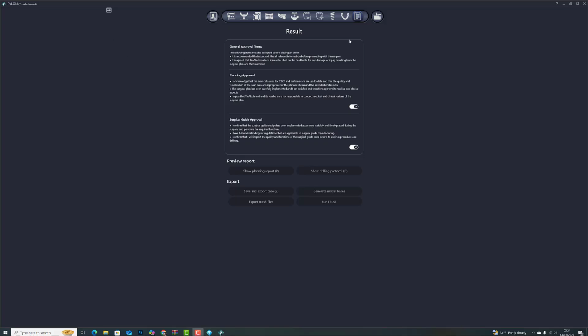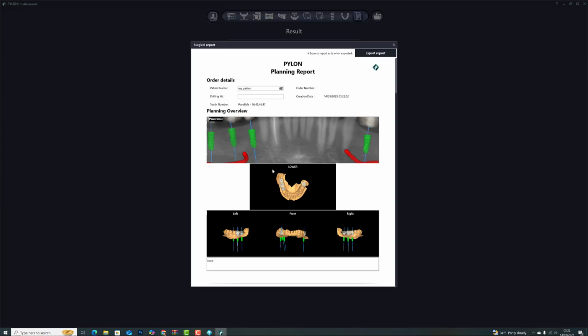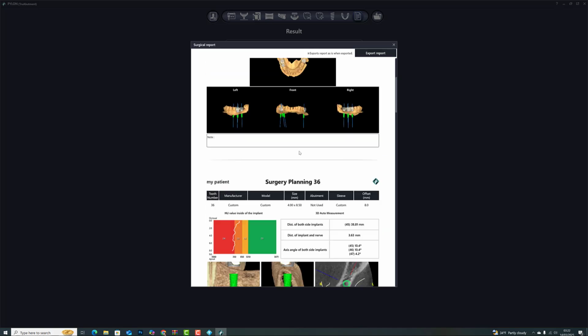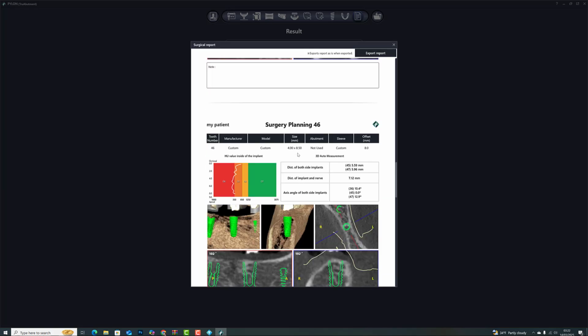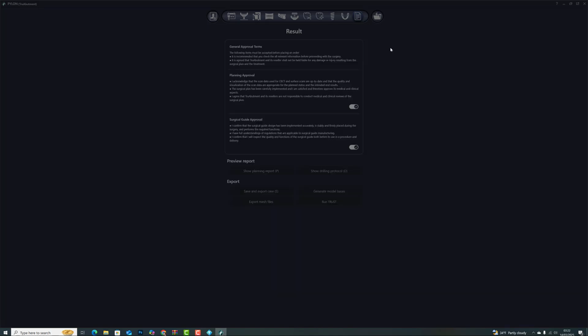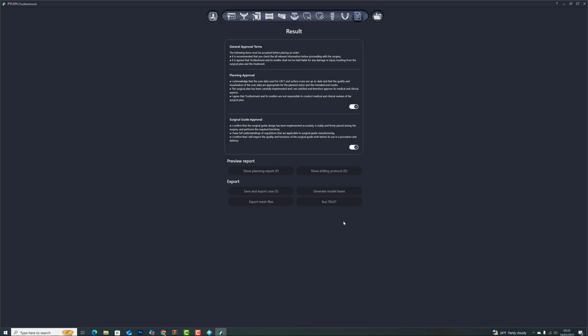Now another feature is you can actually download the report if you want. So you can here download your report. You can export the planning as a PDF, and then you'll have your planning exported. The drilling protocol is mainly for Tru Abutment, so you'll not be able to download that.